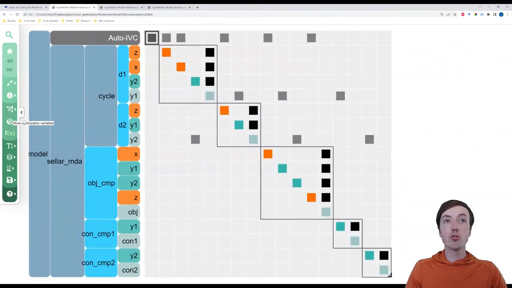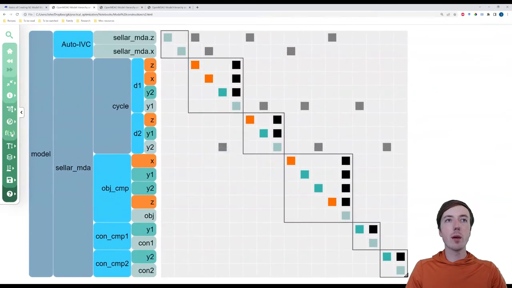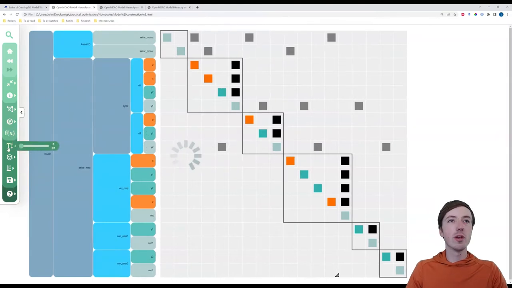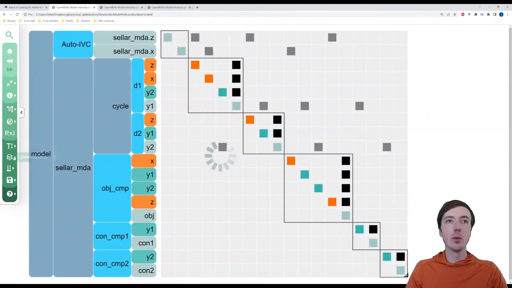This option right here shows you the optimization variables. So if you're doing an optimization and you want to highlight where the optimization variables might live, you can turn them on here. What I'm showing you here is not necessarily an optimization problem, so it's not really relevant for this. I already showed you the text height. You can make it small. You can make it big.